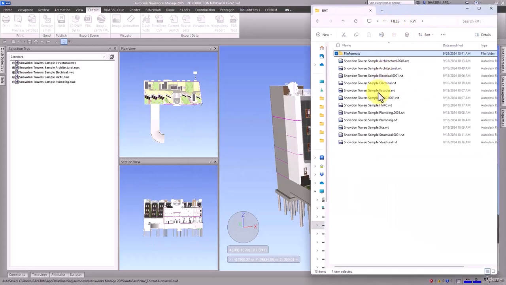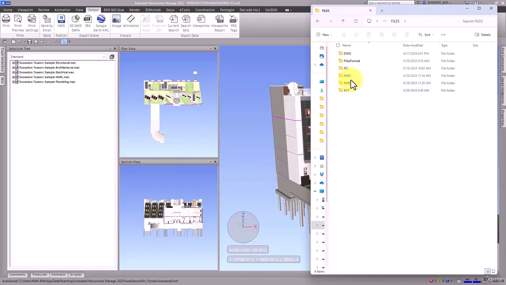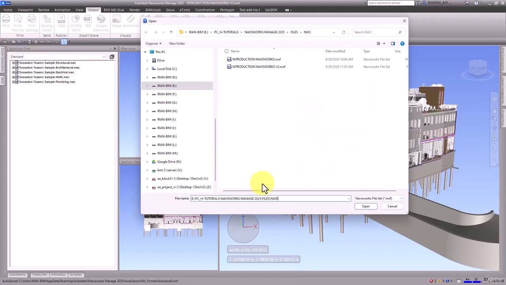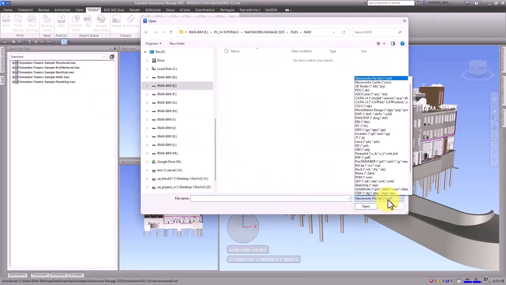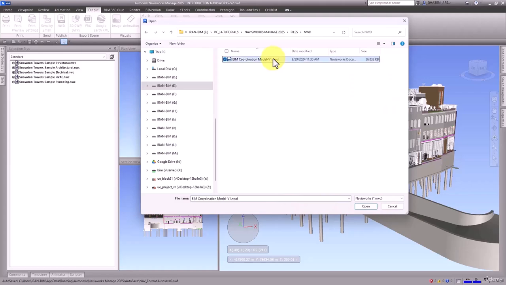So let's return to the NWD folder. If you pay attention carefully, the file exists here. Let's open this file, and we'll send this file to that person. It might be opened by Navisworks Manage for them. So let's go and open. Let me save it. Open. I will go to this path, set the format to NWD, select and open.